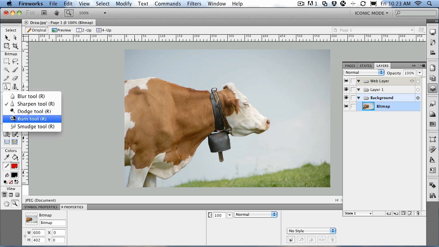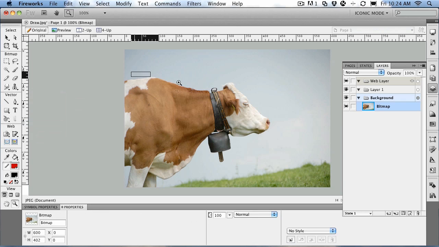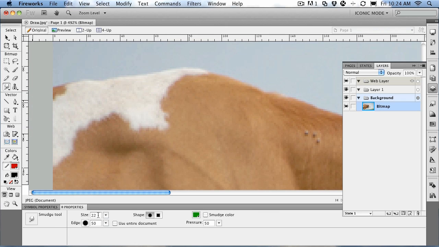The dodge and the burn tool, these are photographic techniques. This underexposes, this overexposes. And the smudge tool is kind of fun. If you zoom in on the shoulder again, and you select the smudge tool, again you get the shape, but notice you get to choose a smudge color. So if I click and drag, I'm really smudging at the edges here.